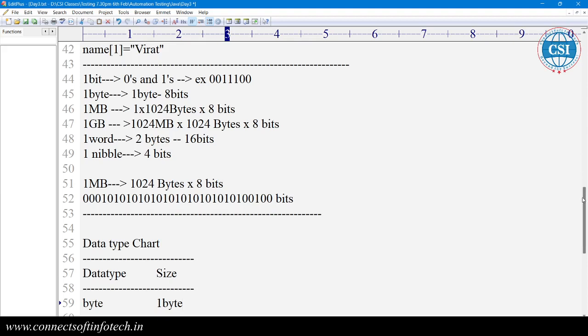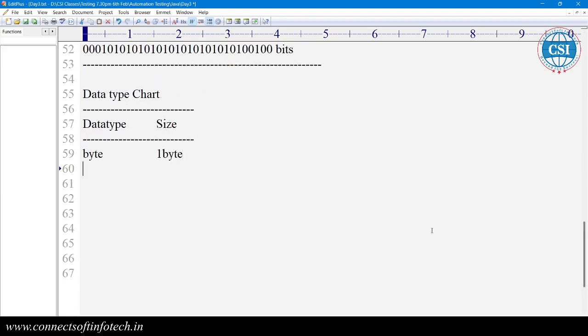A byte has a size of 1 byte, and 1 byte means 8 bits. The short data type takes 2 bytes. Int, integer, takes 4 bytes. Beyond that it's not going to be stored. Long can store 8 bytes. Then float is 4 bytes.